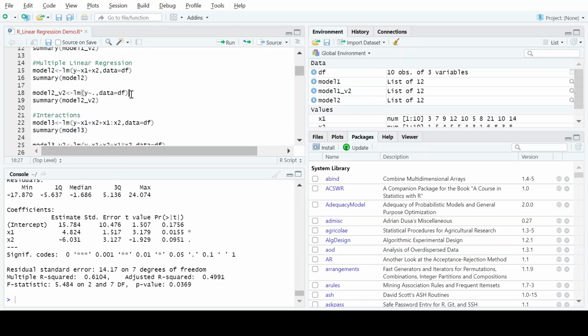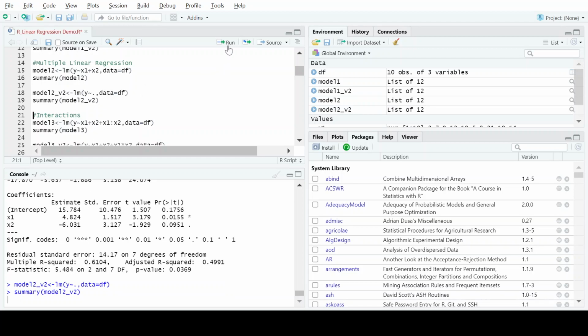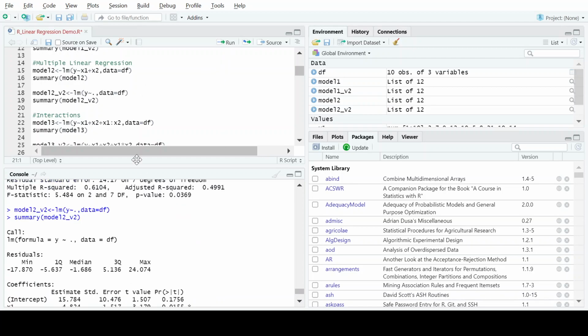Now, another way of creating the same model is to use this shortcut. So this dot basically represents the fact that we're going to use every other column other than y as the explanatory variable for the model. So if we run this code, we're going to get the same thing. So you can use this shortcut if you're going to use every other column in your data frame as the explanatory variable besides y. Alright, so that's it for multiple linear regression. Still very easy.